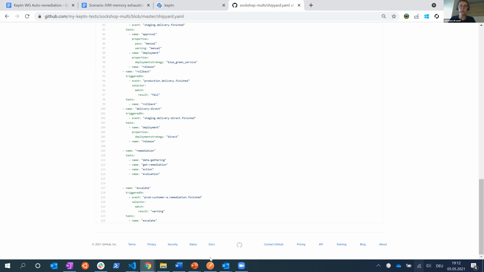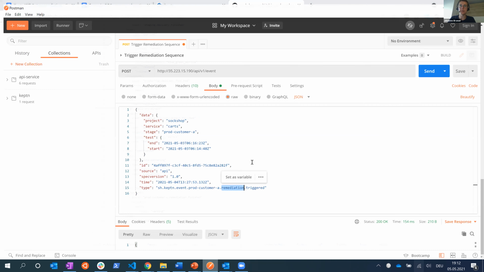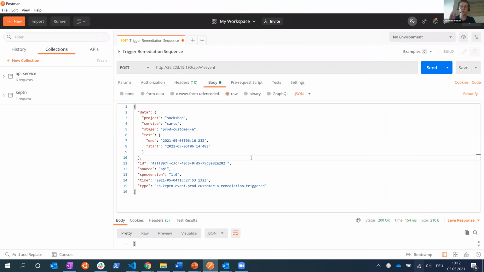And I'm now able to trigger that particular sequence. Today I will use Postman to do this manually, but just imagine that this can be automated by an integration into a monitoring tool that monitors your environment, identifies a problem, and when the problem appears, it just sends out an event to Keptn to kick off the remediation process. This is what I'm doing now manually.